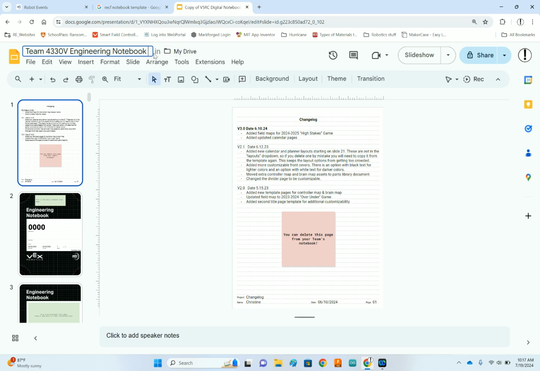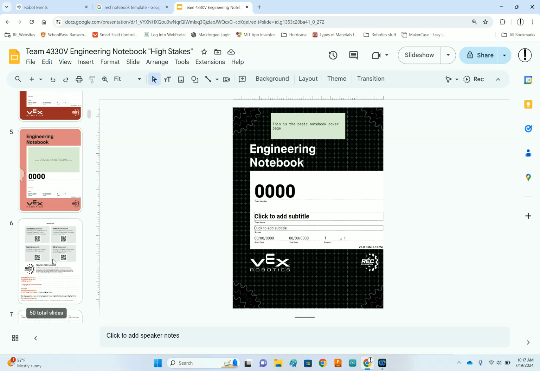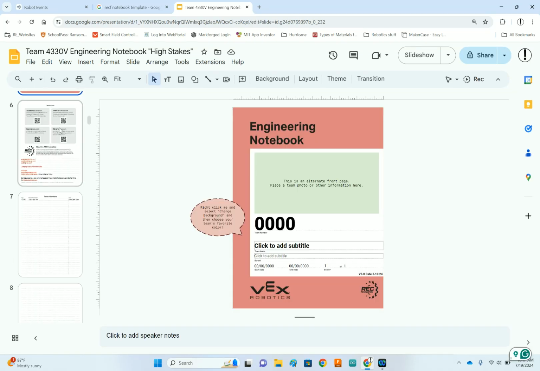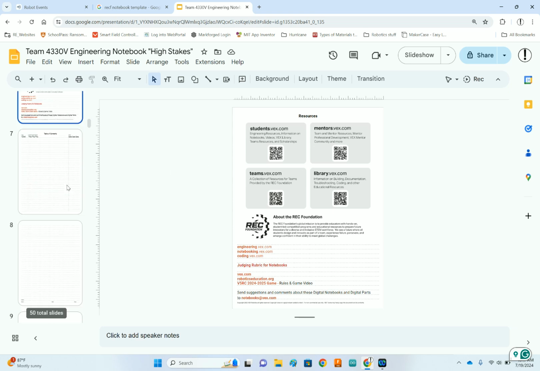And then maybe even put High Stakes in there if you are doing this for 2023-24, the name of the game. Now, they have a change log in here. You'll have to have them delete that. They have several different opening pages you can choose, covers, so to speak. They can pick the one they want. Here are some links they have, which is nice to give them some advice.